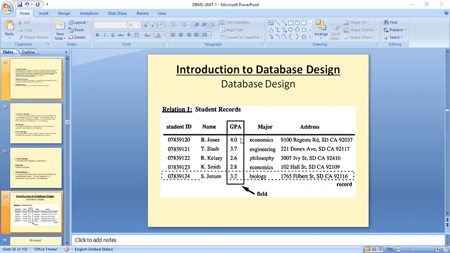Next topic is Introduction to Database Design. So, what is a database? A database is nothing but a collection of facts in one platform. And what is the design for it? Let's see this relation with its records.